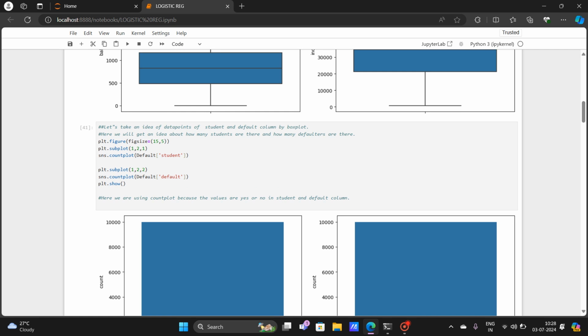For that, in the same function, I want to just give the plt.subplot. That means I want two plots. This is not a box plot, basically it is a count plot. A count plot is basically used for counting the values and then representing them. So this sns.countplot will count the values of students and plot it. Similarly, sns.countplot with data equals default will count the values of the default column, and it will show it.